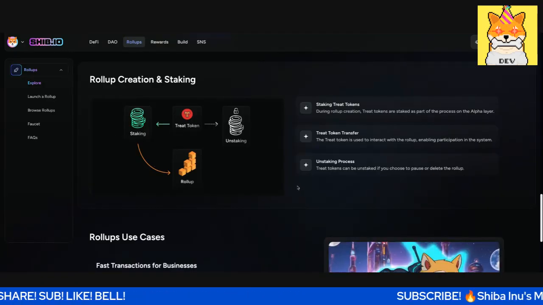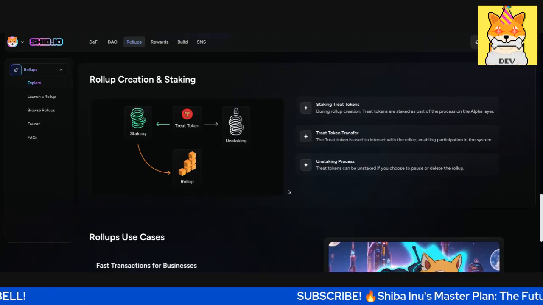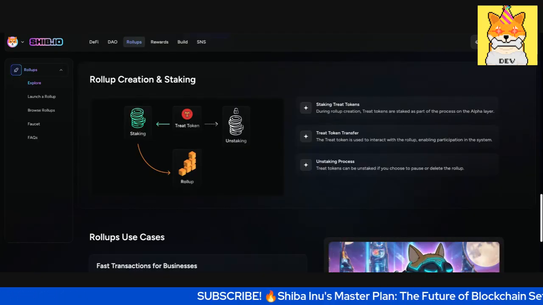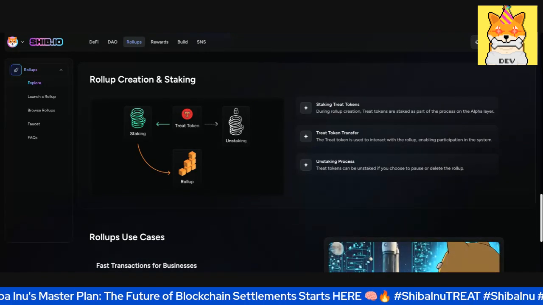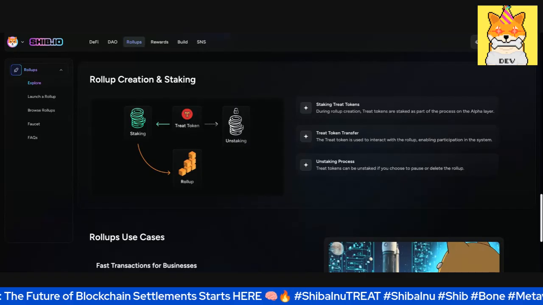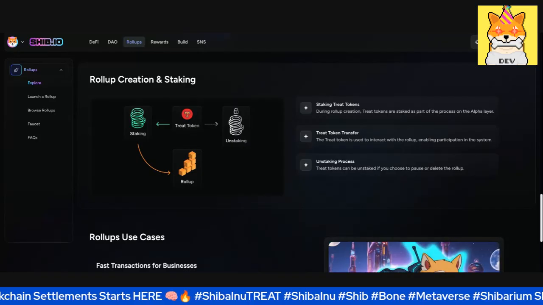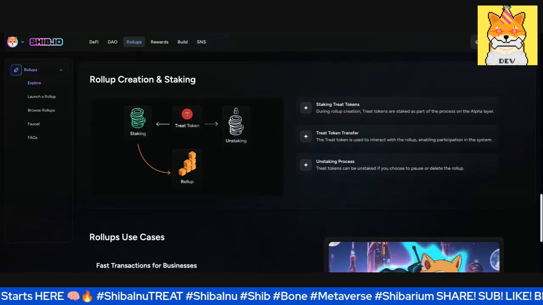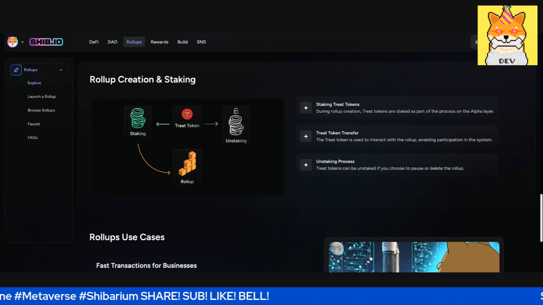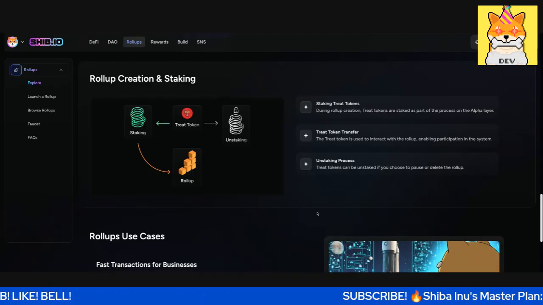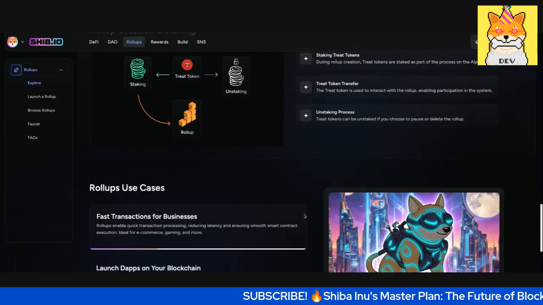So it says staking Treat tokens. During rollup creation, Treat tokens are staked as part of the process on the alpha layer. Treat token transfer. The Treat token is used to interact with the rollup, enabling participation in the system. Unstaking process. Treat tokens can be unstaked if you choose to pause or delete the rollup.